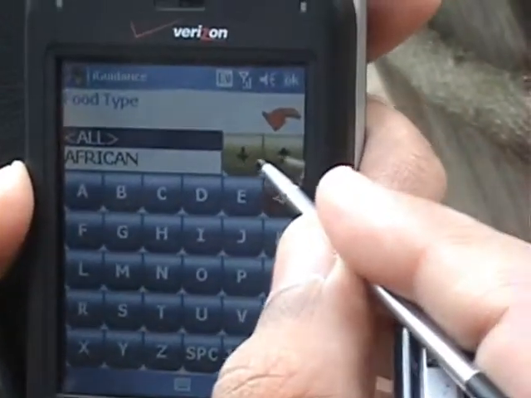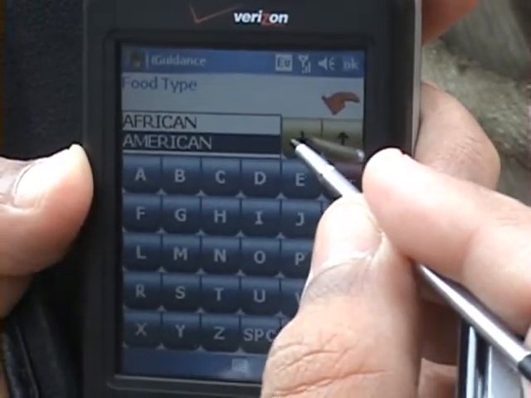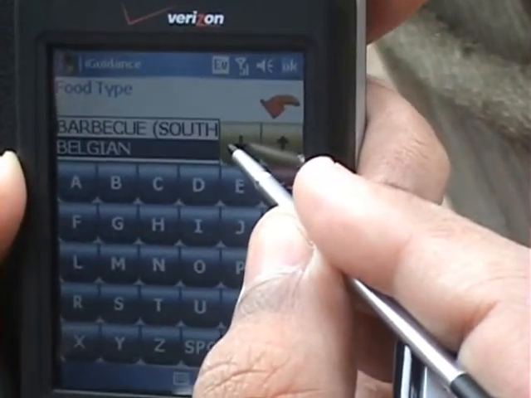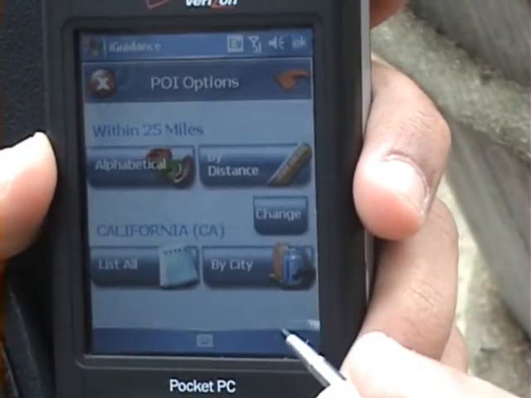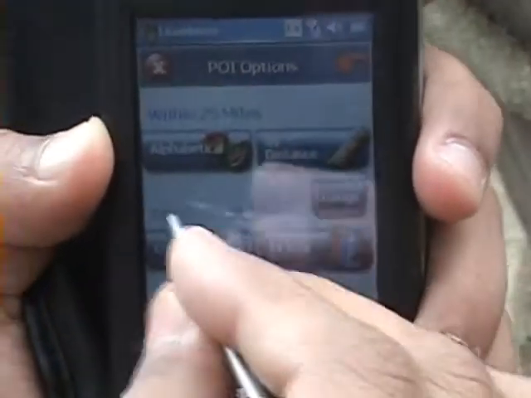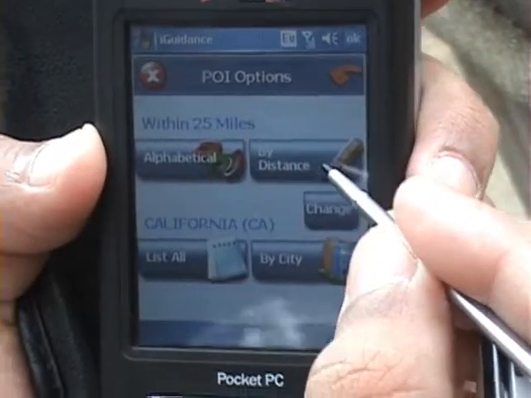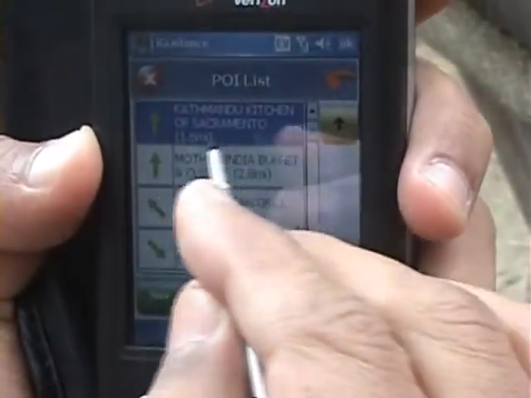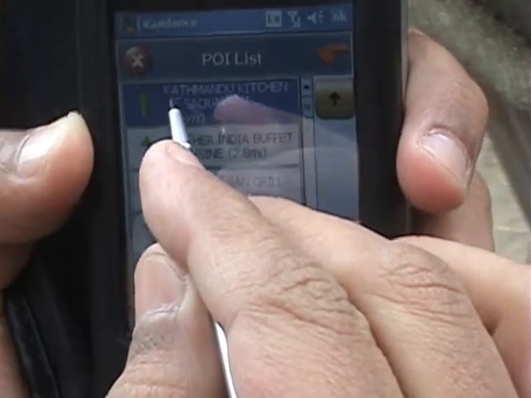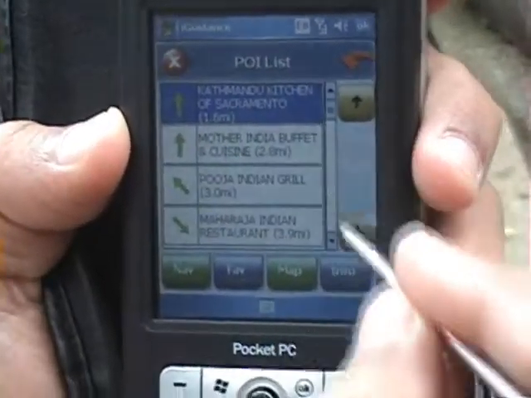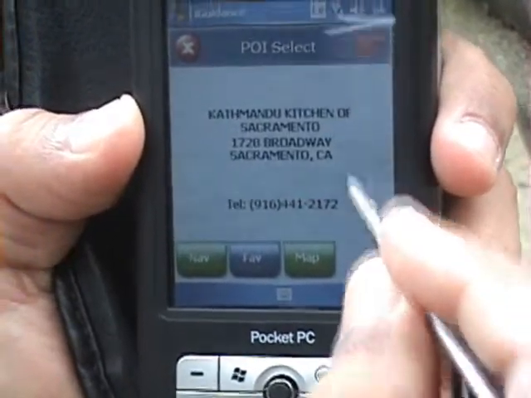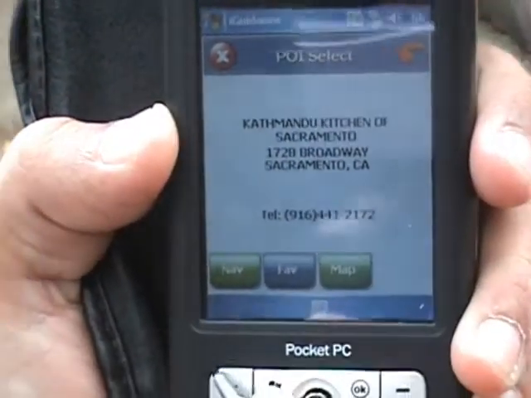Here it asks me which type of restaurant I want: African, American, Australian. Say I want Indian, for example. It will ask whether alphabetically within 25 miles or by distance. If by distance, it will show the closest one from here is 1.6 miles, which is Kathmandu Kitchen, then Mother India buffet and all. I can click this, so it gives me an address and telephone number of that place.